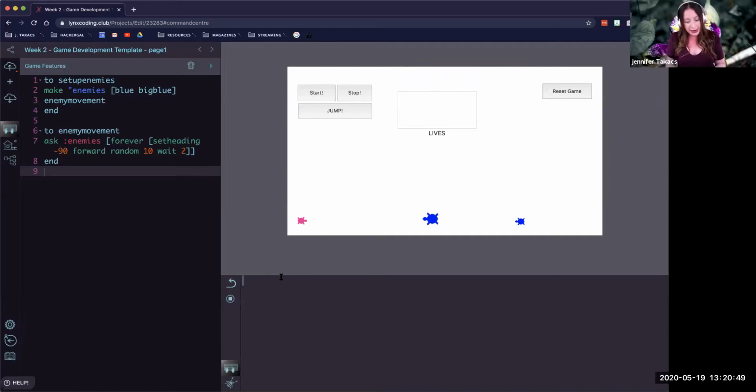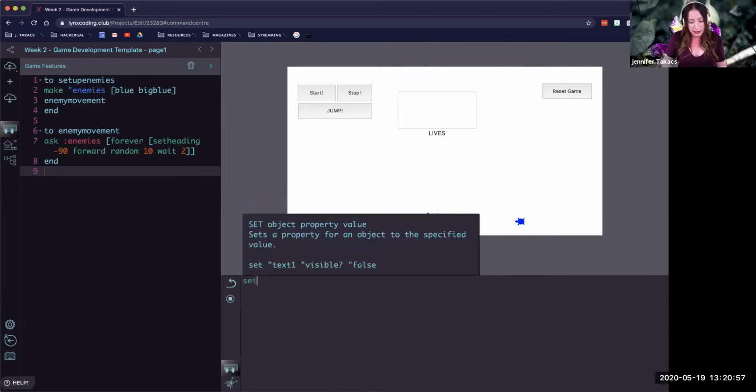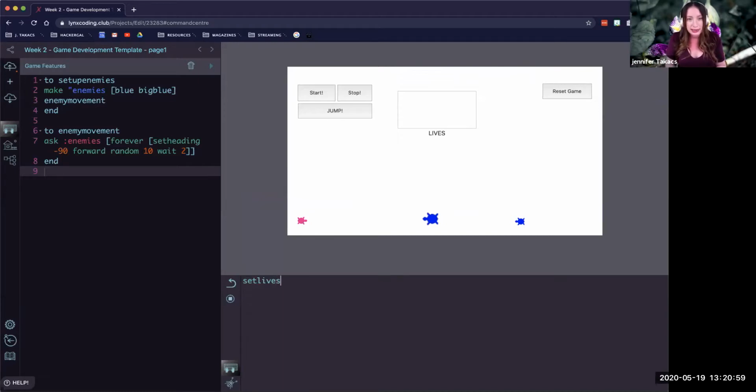So what I'm going to write is set, and then I'm going to call on the name of my text box, which is lives. And you'll notice that I put it all in lowercase: set lives, okay? And then I'm just going to write something, AKA a number. Notice how this changed. When I press enter, what ends up happening is the number 3 appears in my lives box.